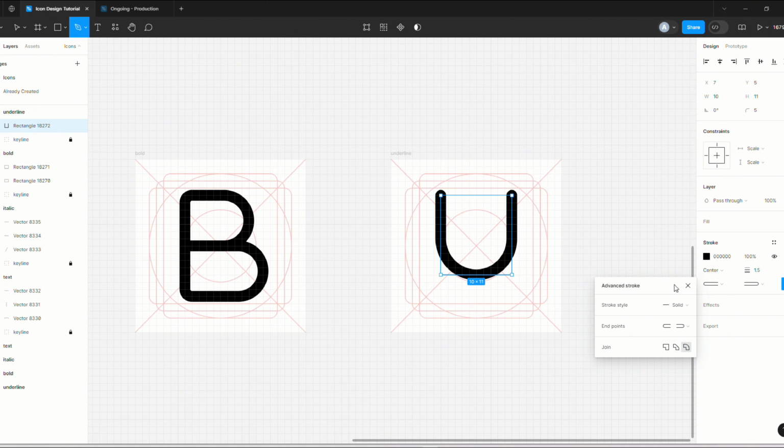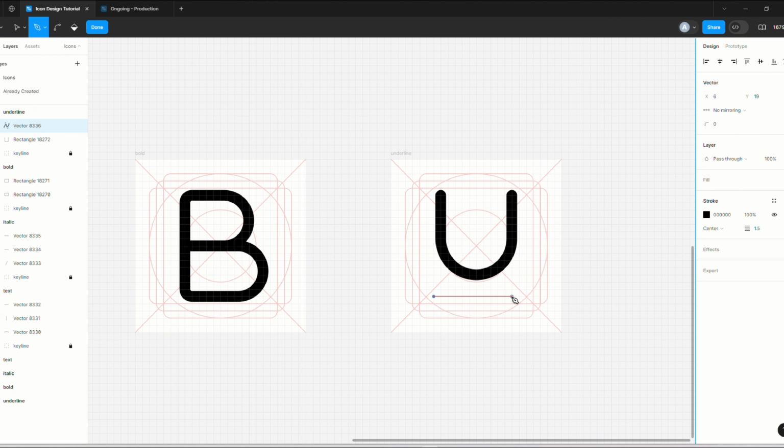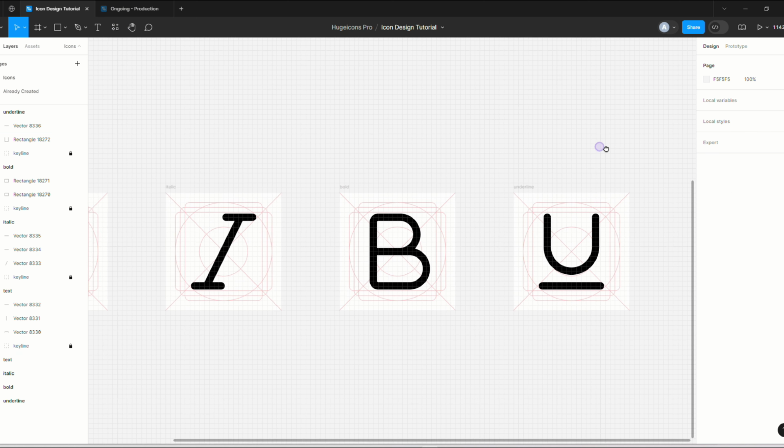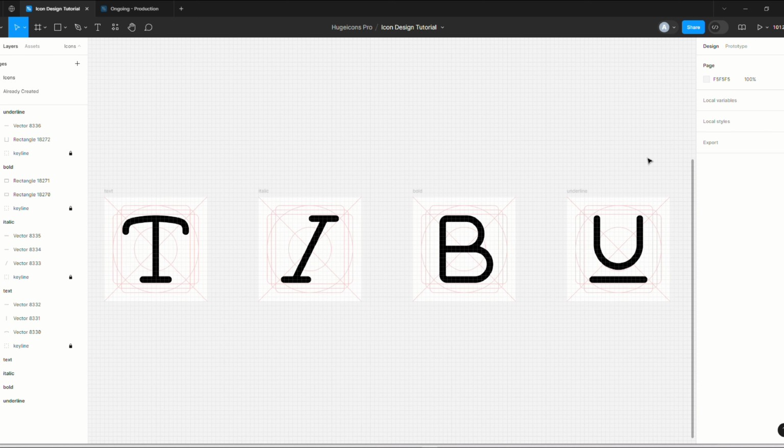And now we will draw the line, the underline. Okay, and we are done. Wow, easy peasy.